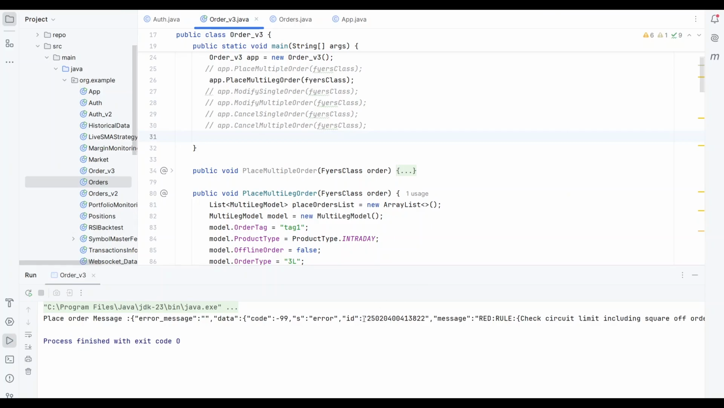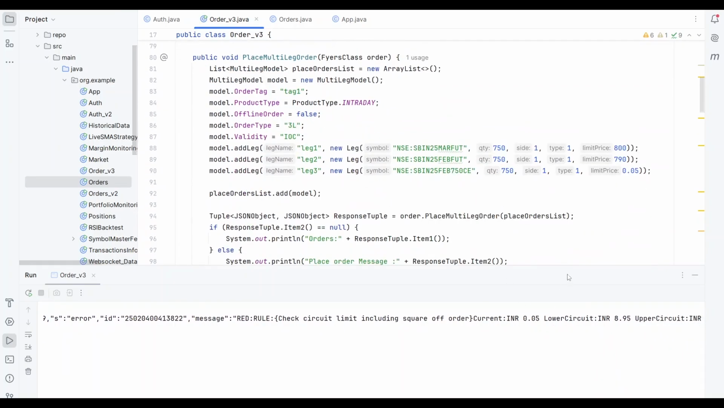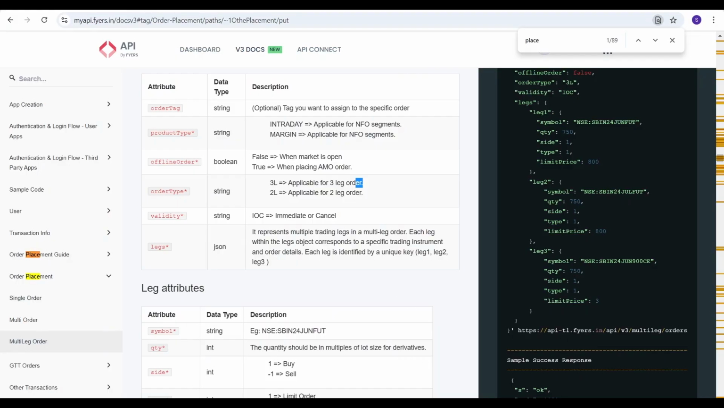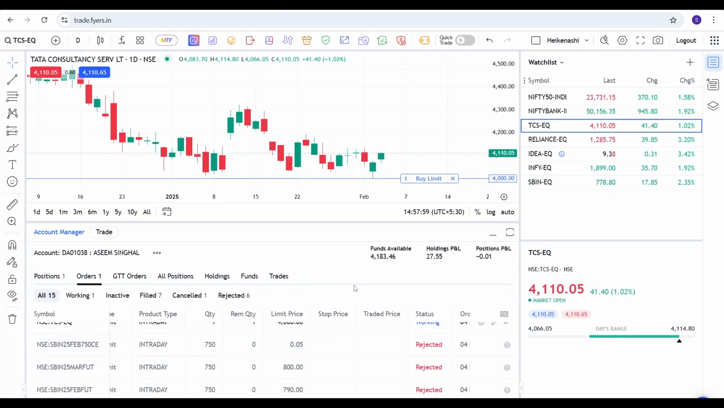Okay, it says there is an error, but like I said, there are 2 reasons. Firstly, I put a limit order of 0.05, which is below the lower circuit. That was the first error. And I think the second error is because I don't have the money in my account. So let's check it out. If we go here, let's go to orders. You can see that I have 3 rejected orders right now.